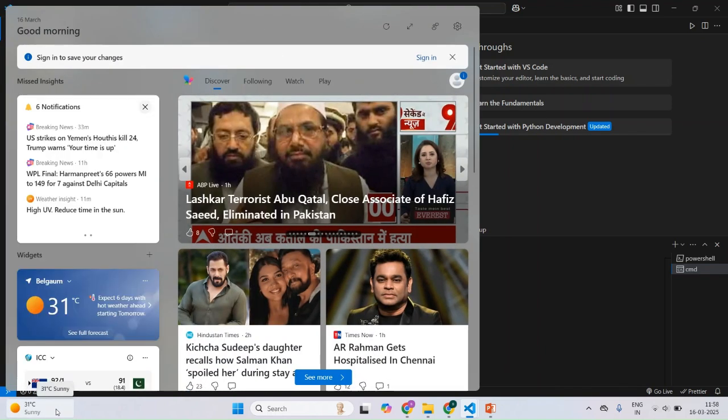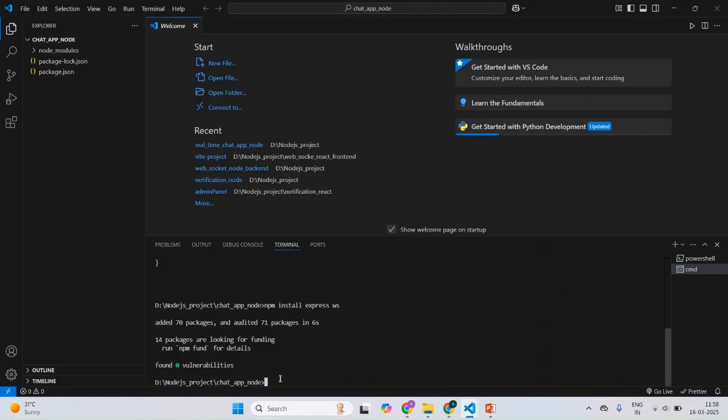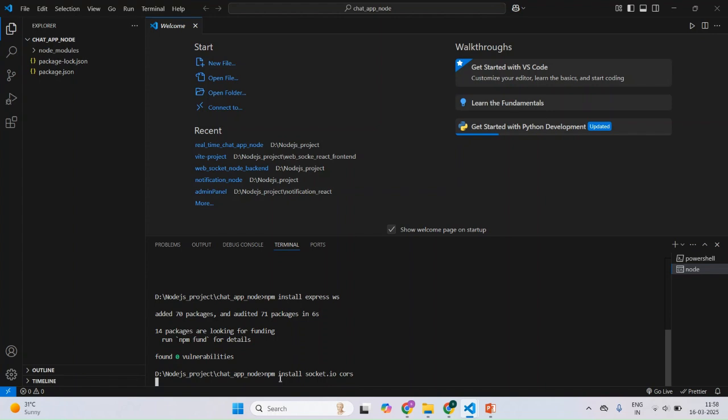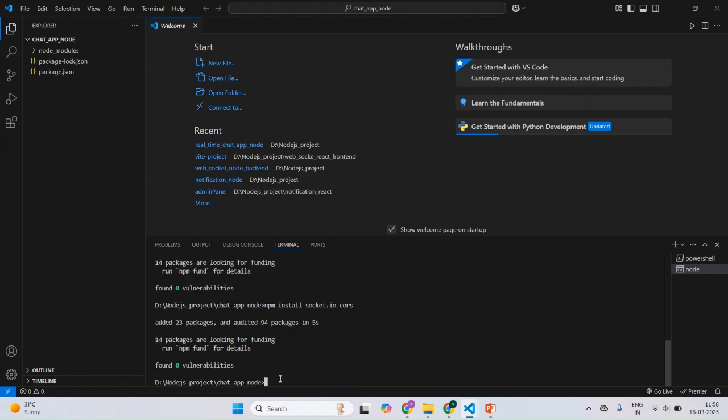Then I have to install socket.io also, guys. So I'll write npm install socket.io. With that I install cors also, because we need cors as well. So this is installed, guys. This is done. Now we'll create one server file here. I'll give it the name server.js.